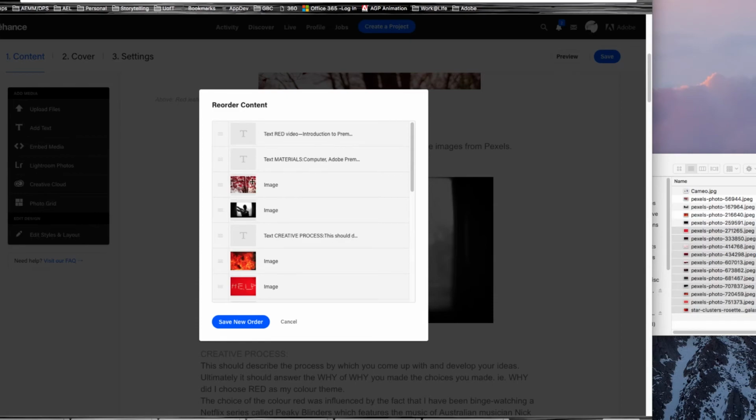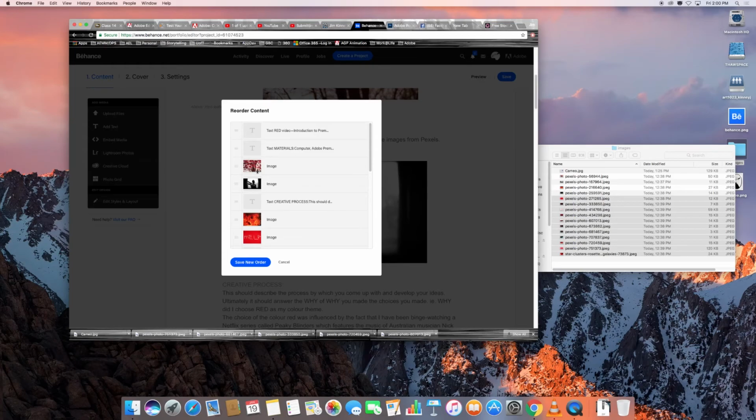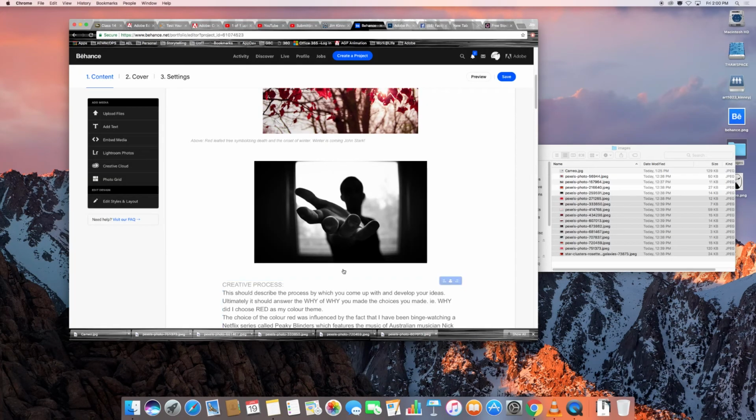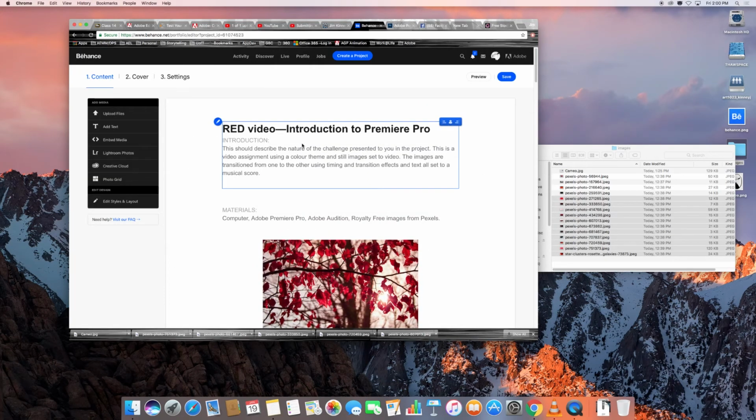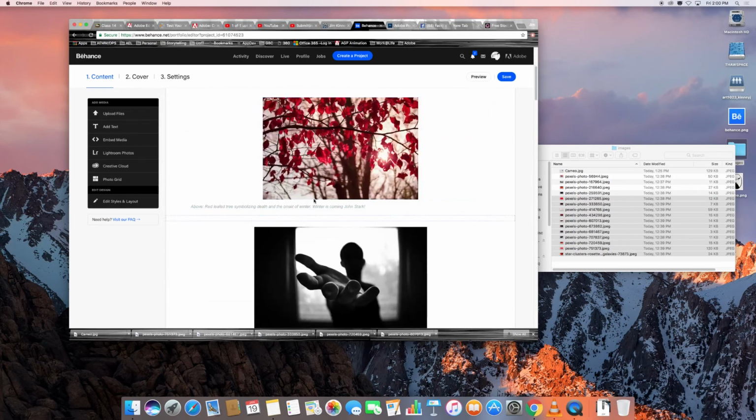But you'll notice in this case with the red tree, you don't see the caption because the caption's connected at the hips with the image. So I'm going to save that new order, and you'll notice there's a new order now. There's the introduction, there's the materials section, and here's the image in a different location, and the caption has moved with it. That's very important.